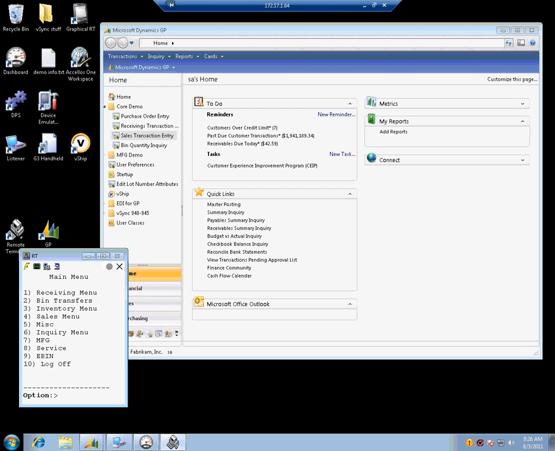And welcome. We're going to do a quick run through the manufacturing disassembly transaction today. This transaction automates the process of taking apart a finished good item into its components, returning those components to stock, and of course, removing the finished good from inventory as well.